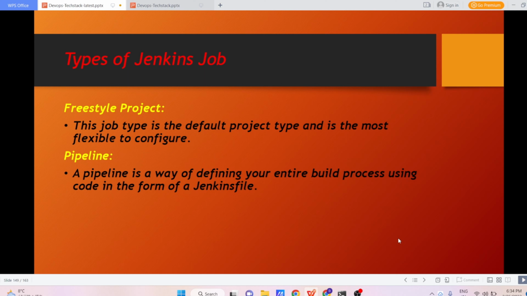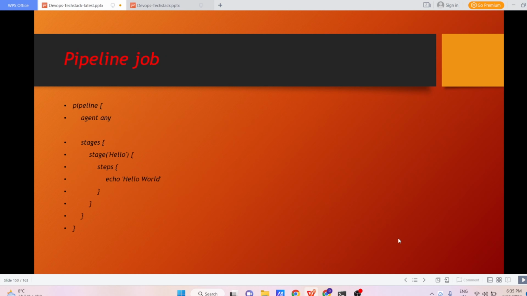Like we have pipeline. What is pipeline? A pipeline is a way of defining your entire build process using code in the form of a Jenkinsfile. When we learn pipeline, I will explain how to create the pipeline and what a Jenkinsfile is. These concepts we will cover once we go deeper into pipeline. Today, we are mainly going to understand the freestyle project and create freestyle jobs. If you take the example of a pipeline job, this will be the high-level syntax: the pipeline keyword, agent, stages, and then closing those brackets. I'll explain this in depth. As of now, just understand we have freestyle job and pipeline job.